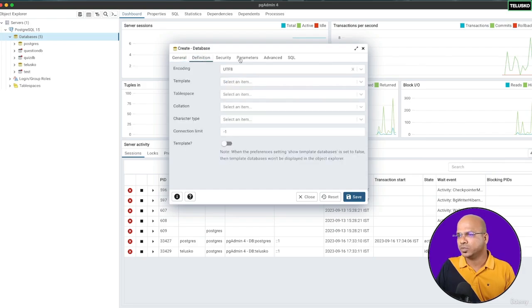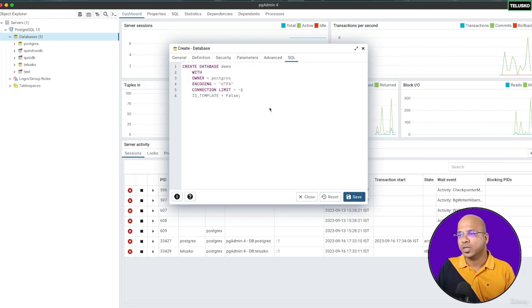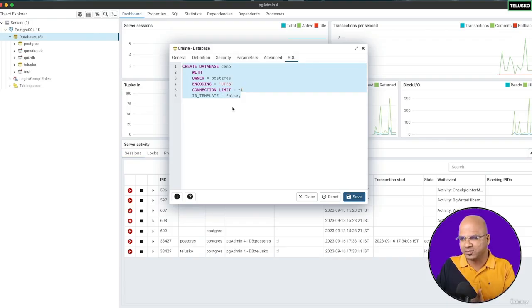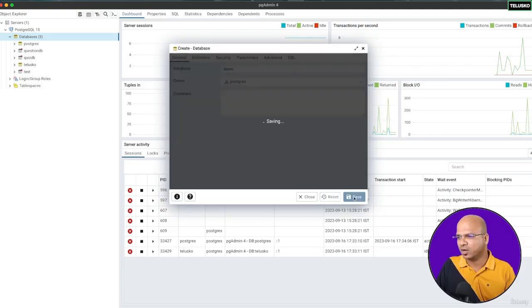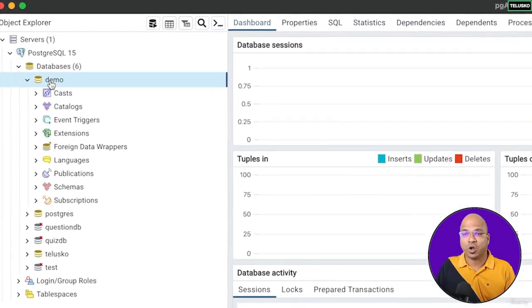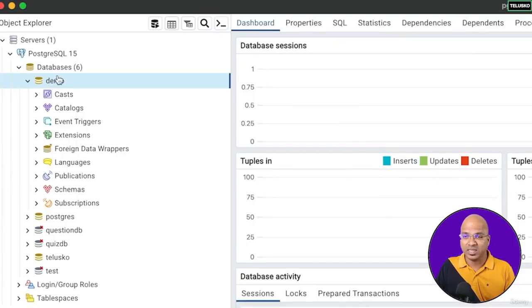Anything to configure? Okay, looks good. So it will also generate a SQL query for database creation. So you can make some changes if you want, but I'm happy. I got my database, click on save, and you can see we got a database called demo. Now in this database, I can create some tables.